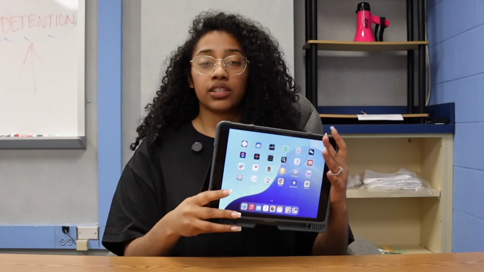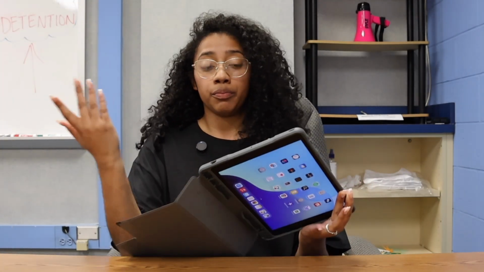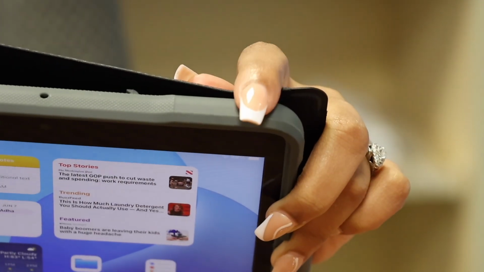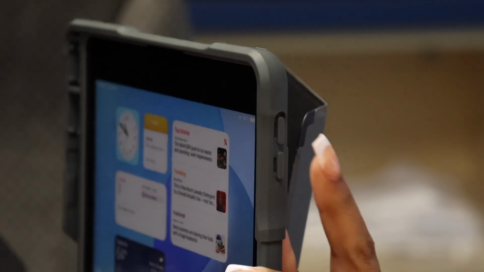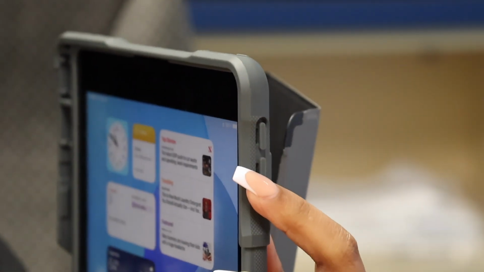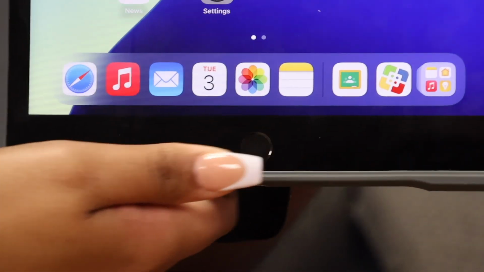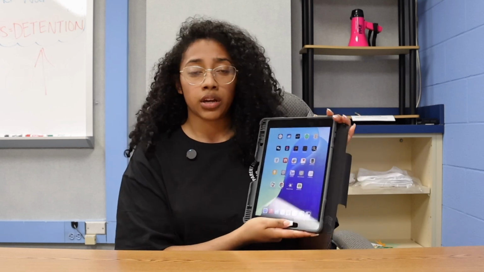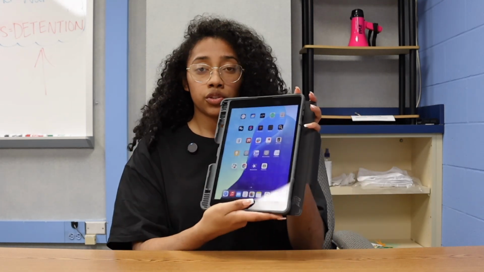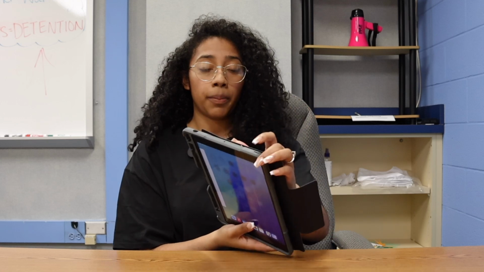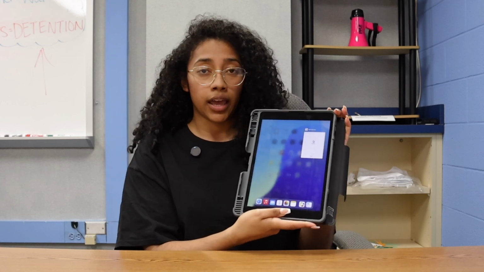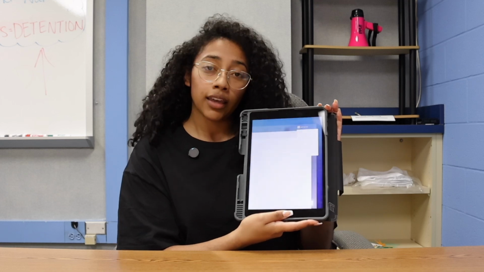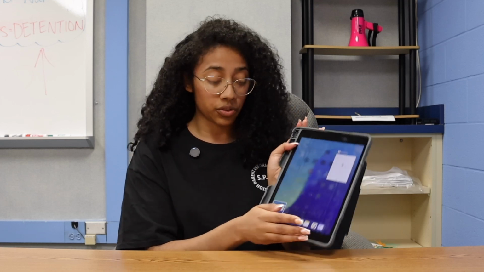Next, we'll go over some buttons that we'll be using. On the top, you have your power button. And then on the side, you have your volume. And then on the bottom of the iPad, you have your home button. Simple, easy to use. If you have an iPhone, it's pretty similar. To do a screenshot, you hold the power button and the home button at the same time, and you should hear a little click. And that just proves that you have taken a screenshot.